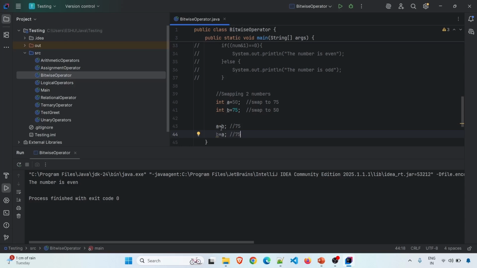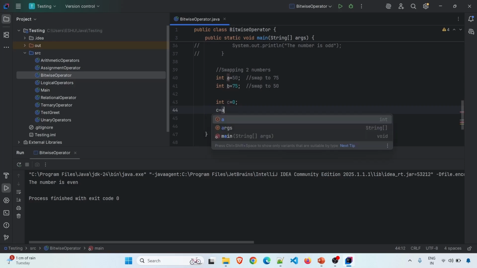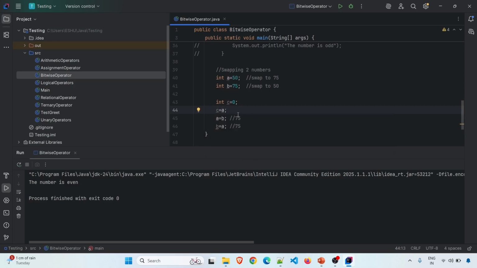Here we are assigning b's value into a, but we are losing 50 because we are not storing this 50 anywhere. So how will we be able to retrieve this 50? For that case, we will need another variable. Suppose I will need another variable int c equal to, suppose, 0. Now before swapping, I will put a's value into this c. So c equal to a. Now here what will happen?